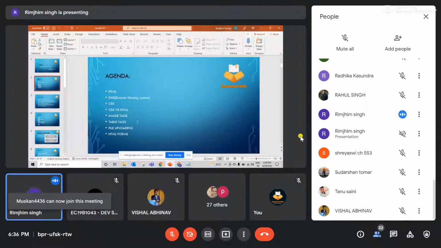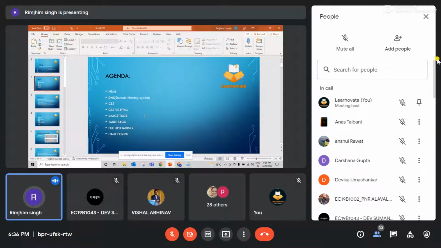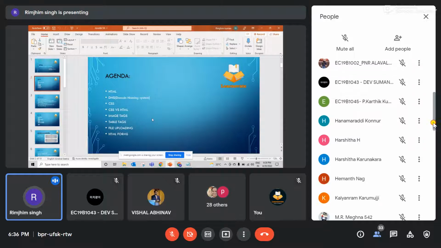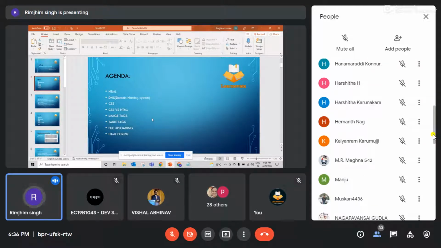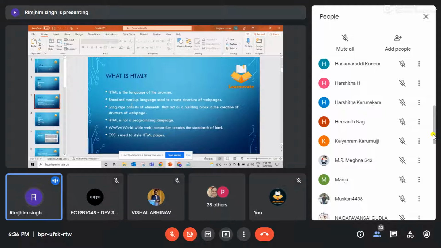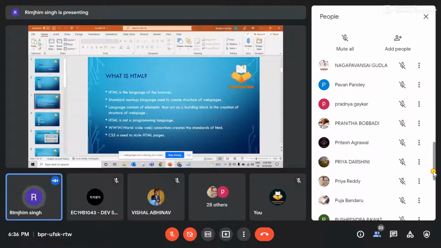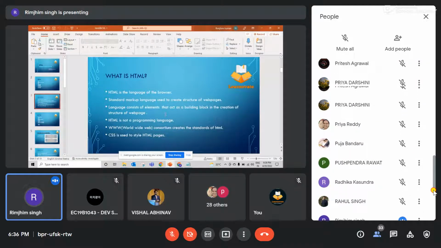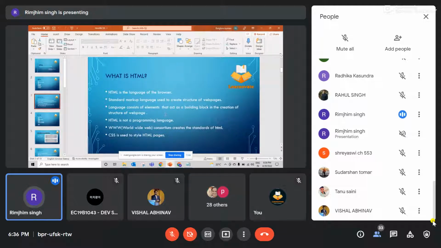Let's move on to the agenda for today. I'll be covering HTML, and then I'll brief all of you about DNS, the domain name system, and how DNS works. Then I'll cover some other tags in HTML which every web developer should know. These are mainly the basics of HTML and CSS. HTML is the standard markup language used to create the structure of a web page, and this language consists of elements that act as building blocks in the creation of the structure of the web page.